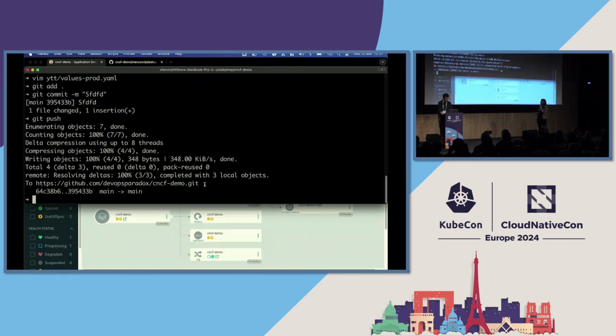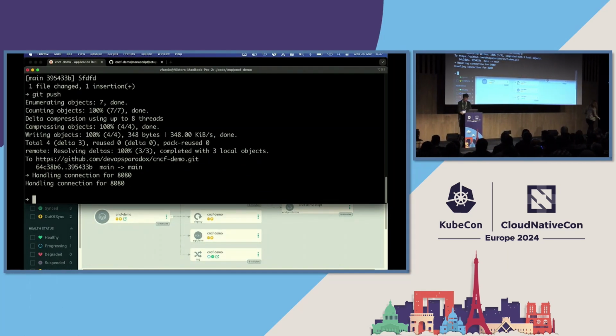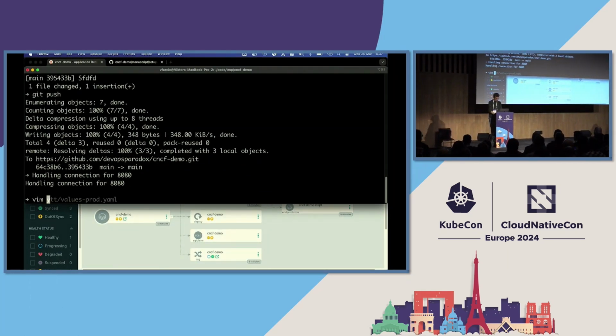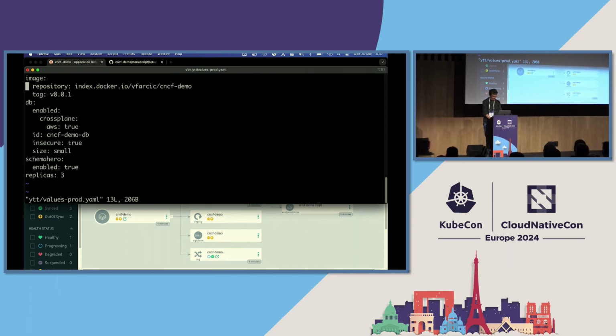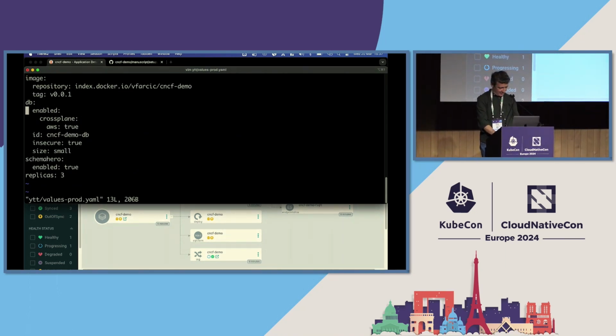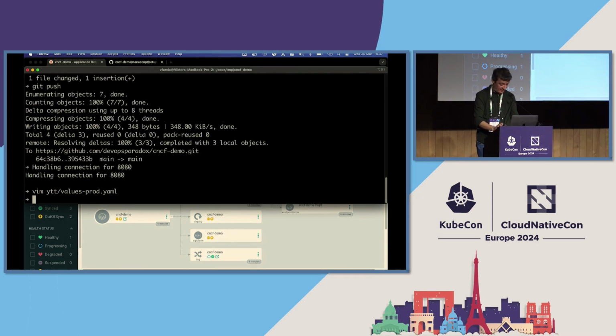Okay. I'm not going to implement that. I'm going to implement where I was before because I forgot a couple of things. First of all, database size should be medium because the policy said that it must be medium in production. And more important, I forgot to convert from Carvel YTT to pure YAML before putting it to Git.